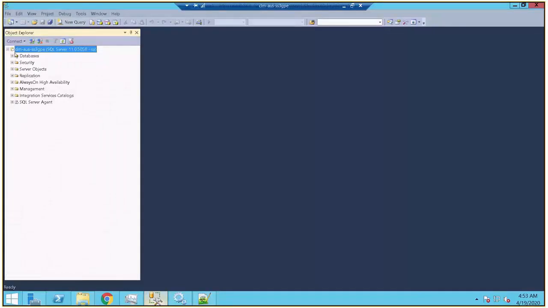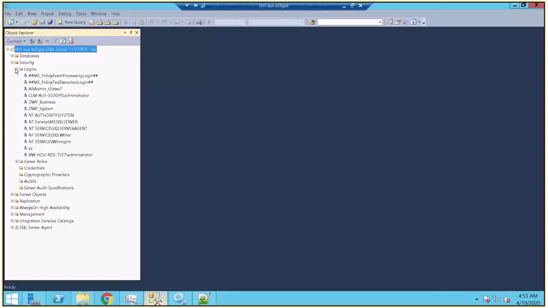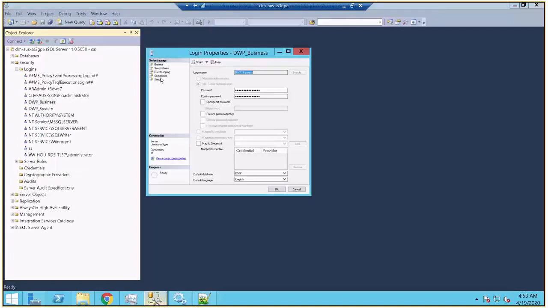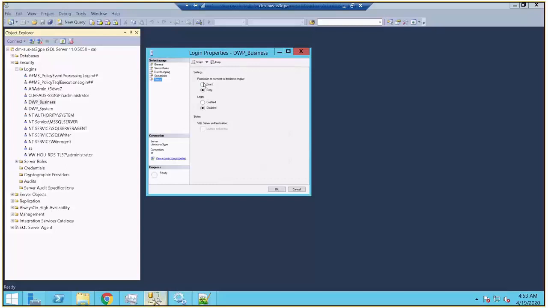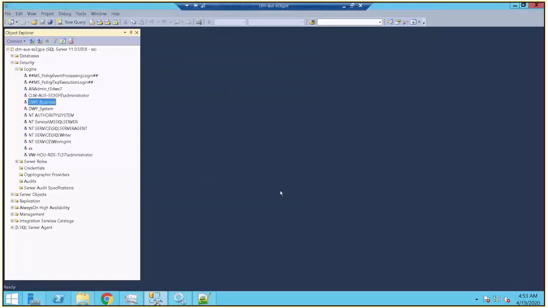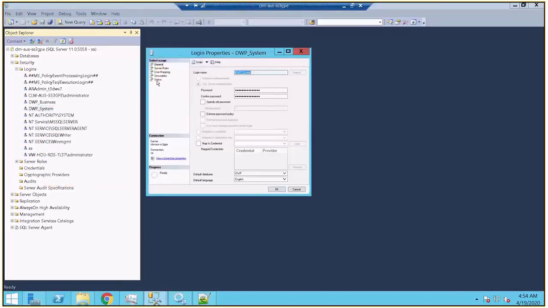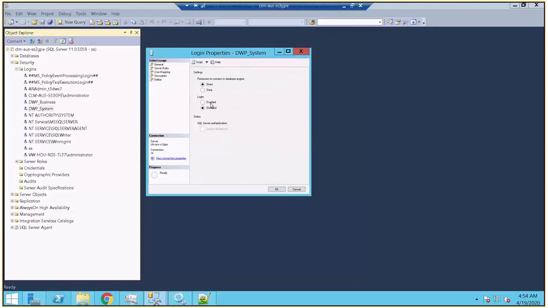We have logged in to the database, and under Security, Logins, we have two users defined. Let's check their properties. Here under Status, we can see that the user has not been granted and the login is not enabled. So enable both checkboxes and click OK. Similarly for the other user called DWP_system, go to Status, enable Grant and enable the login. Click OK.